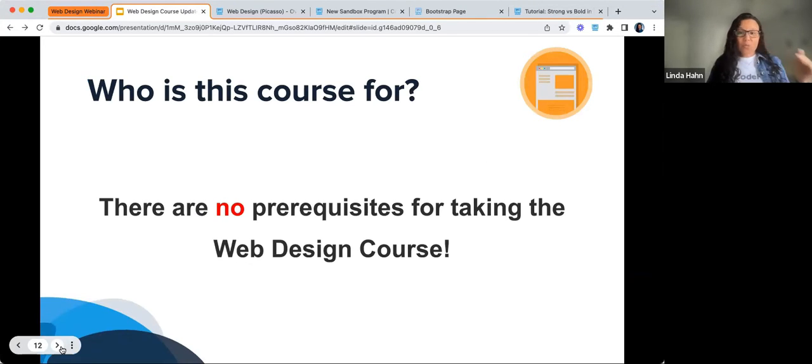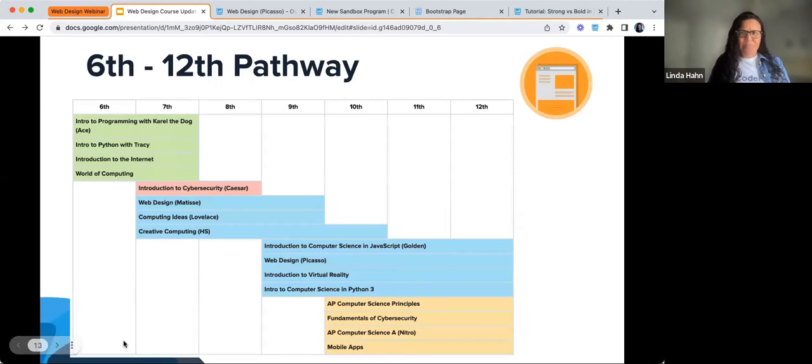There are no prerequisites for the web design course. This is an important distinction. A lot of the times when I was a teacher, I would use the web design course as a gateway course to have my students take other courses like a JavaScript course or a Python course. And it was great because they loved designing websites.